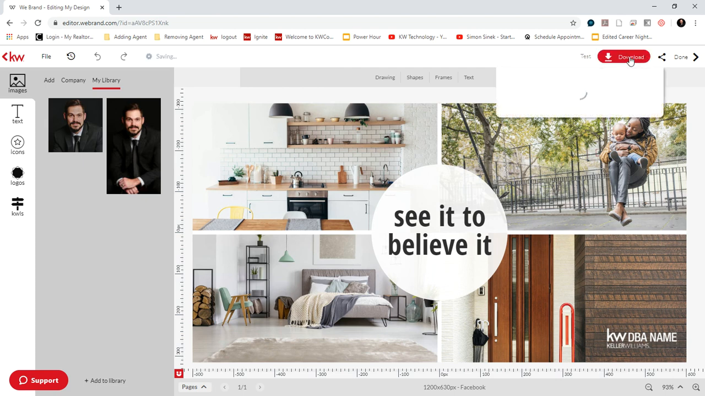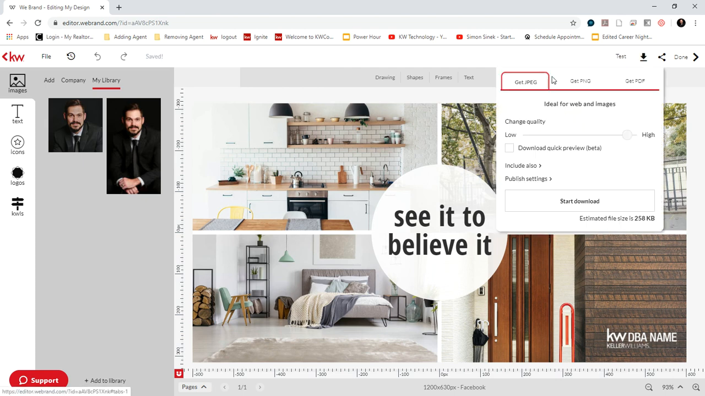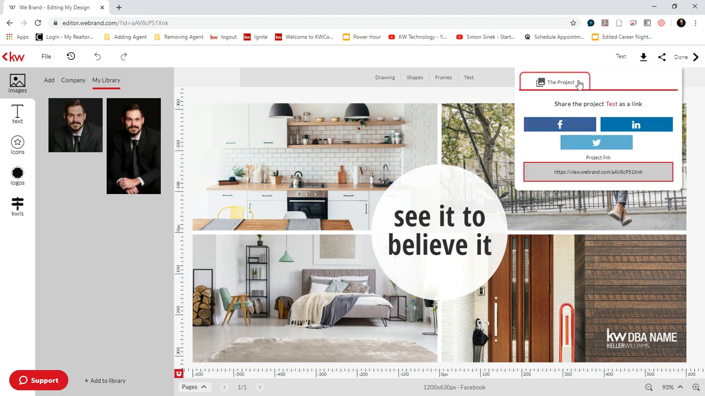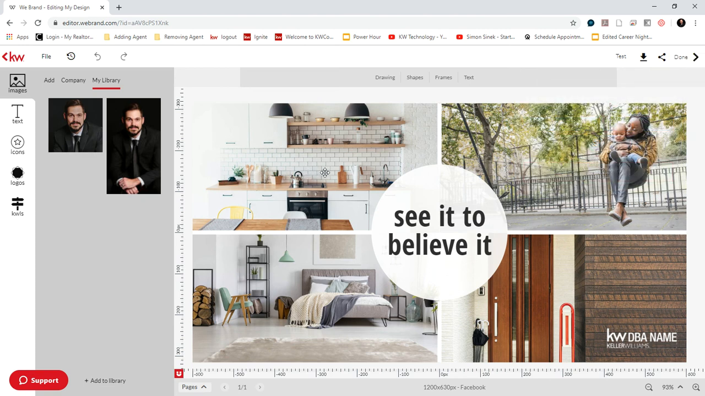This is to download. We can download either in JPEG, PNG, or PDF. We have this share option, but this isn't something you want to use to share on social media. It's going to share the project and not the image itself. So you do want to just download it and post it to social media. And then if you click done, this is going to take you back out to all the templates.